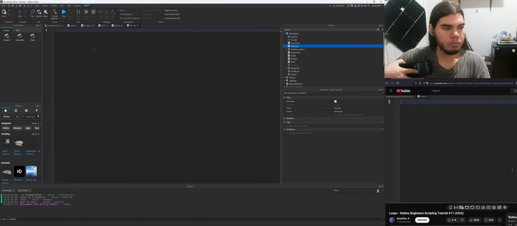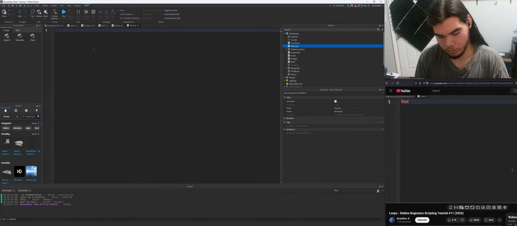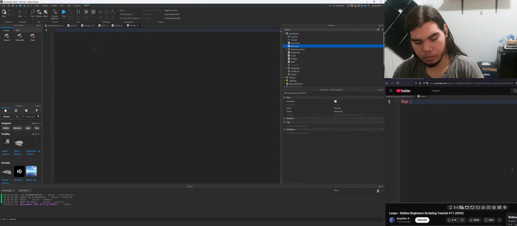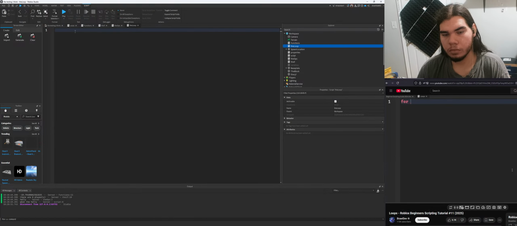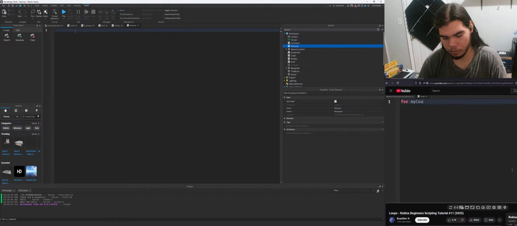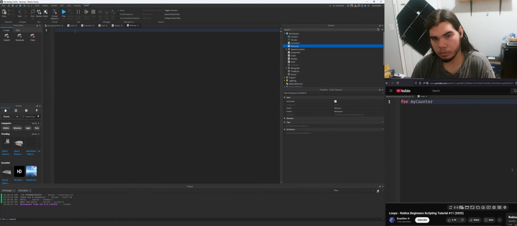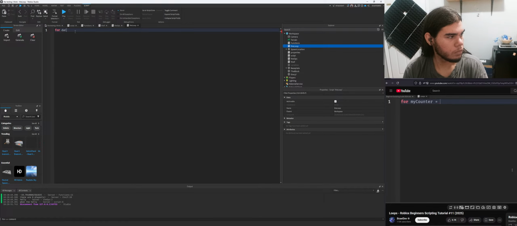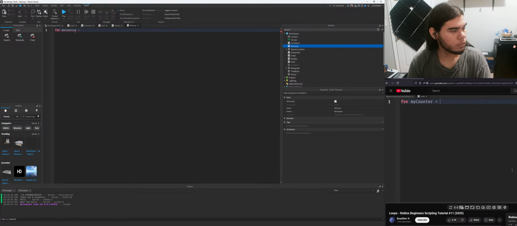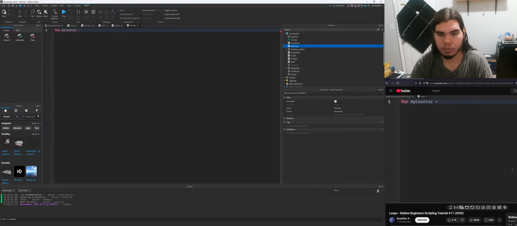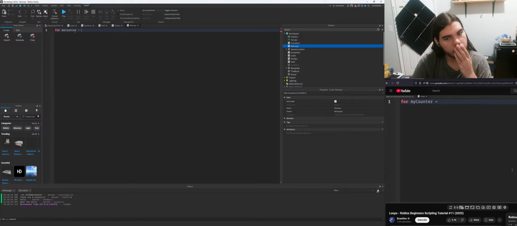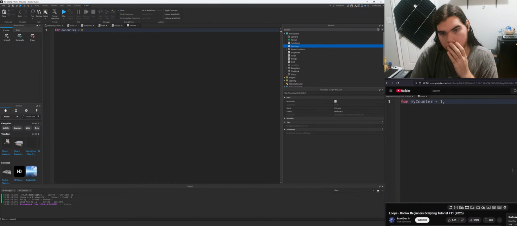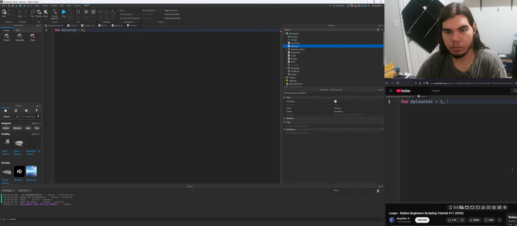So what we're going to do is write the for keyword just like this, and we need to write a counter variable. This can be whatever name we want it to be. We could just call this my counter. And then we need to set this equal to an initial value. This is going to take in 3 numbers. The first one is the starting value, and this can be whatever starting value you want. I'm just going to say 1, for example, and then we separate this with a comma, and then we need to put down an end value.